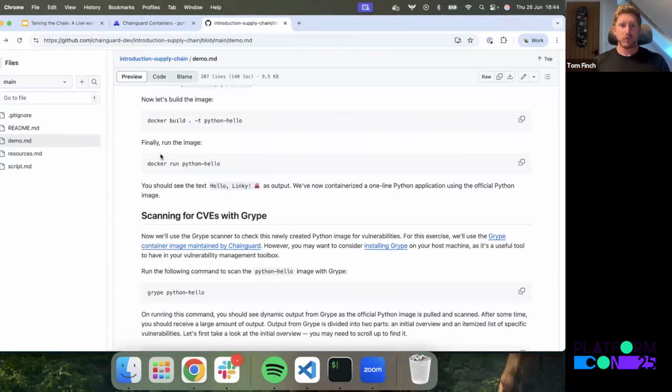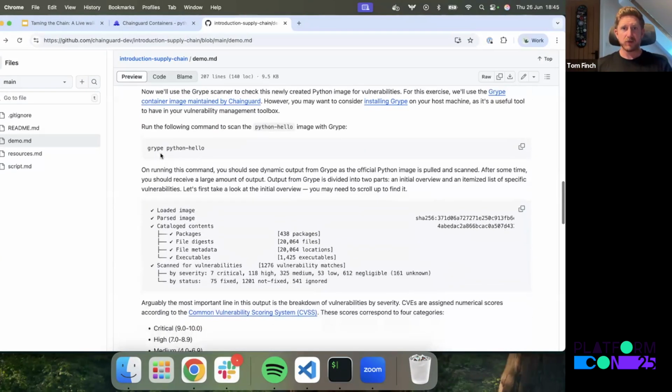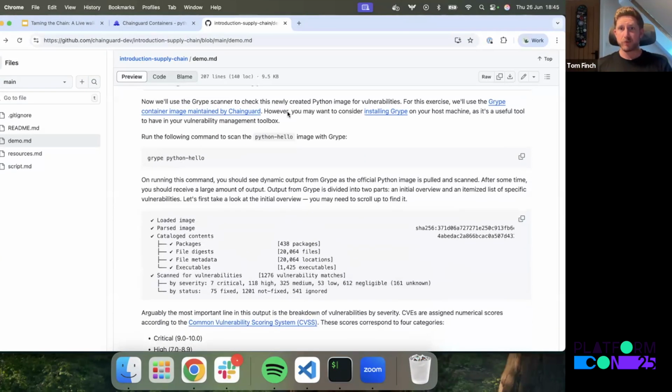Now, what we want to do is look at the security of this. How many vulnerabilities sit within this particular container? So we're going to use Grype. Some of you may have used Grype before. Maybe it's totally new to you. You might use other vulnerability scanners, so Trivy, Snyk, maybe one of the CNAPP organizations like Wiz. You might be using one of those.